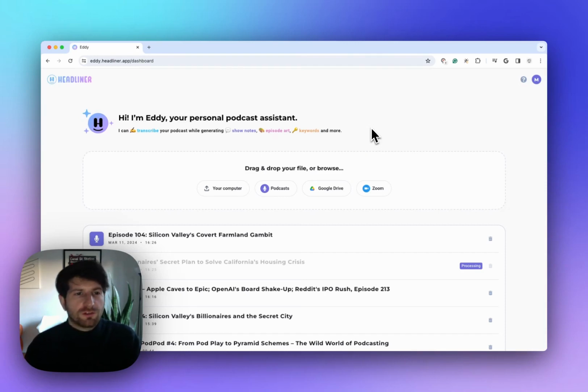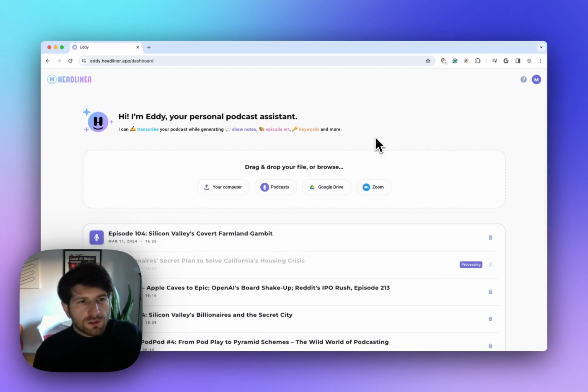Hey. All right, so for today's design update, I'm going to walk you through some of the new generative AI features that we've released into Eddy recently. And if you're not familiar with Eddy, this is Headliner's new app that lets you generate a bunch of different promotional assets for your podcast in just a few clicks.